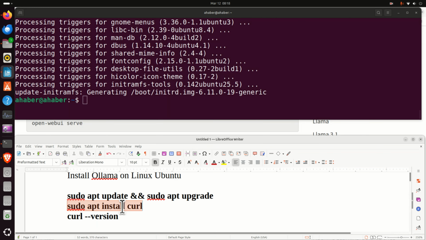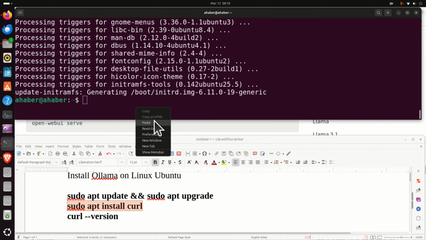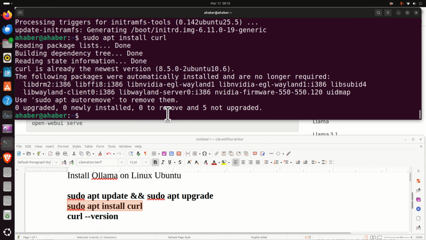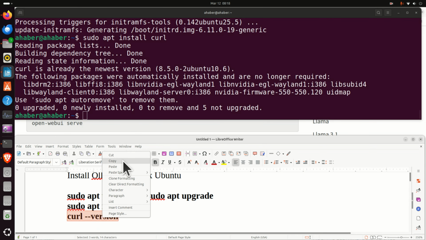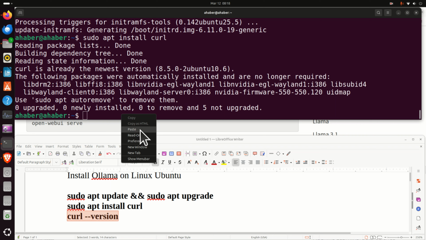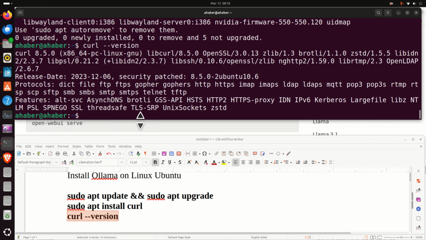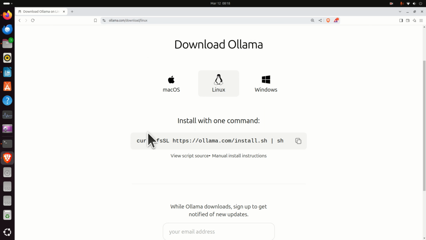To install curl, you need to execute this command. Then after this command, make sure that curl is installed by checking its version. And you should see something like this. And finally, we are ready to install Ollama.